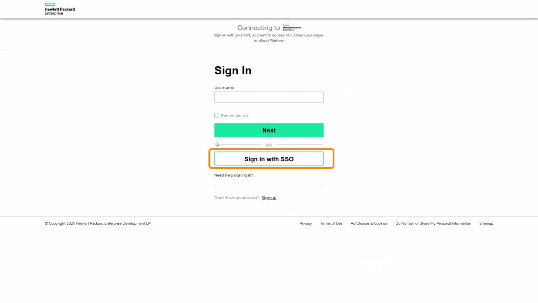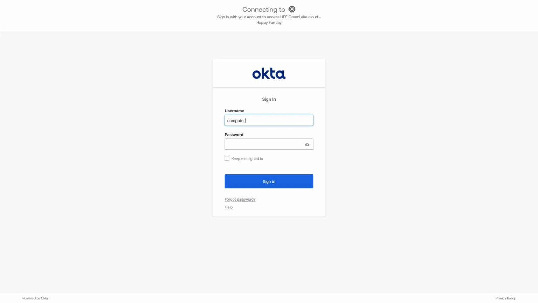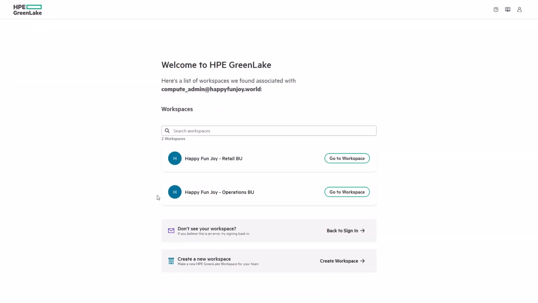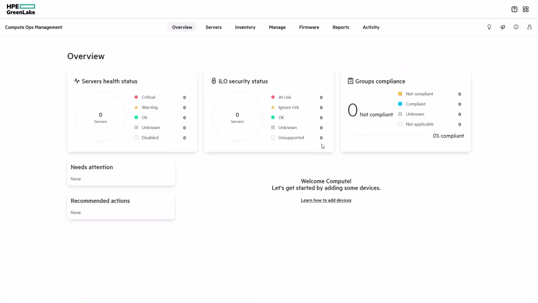Now we'll try it out. We have logged out and we choose Sign in with SSO. We enter our username and we are redirected to our company identity provider. From here, we log in with our company credentials. After being authenticated, we are redirected back to the platform and see we have access to two workspaces. We choose the Retail workspace. We verify that we can launch the ComputeOps Management service and then navigate back to the home page.